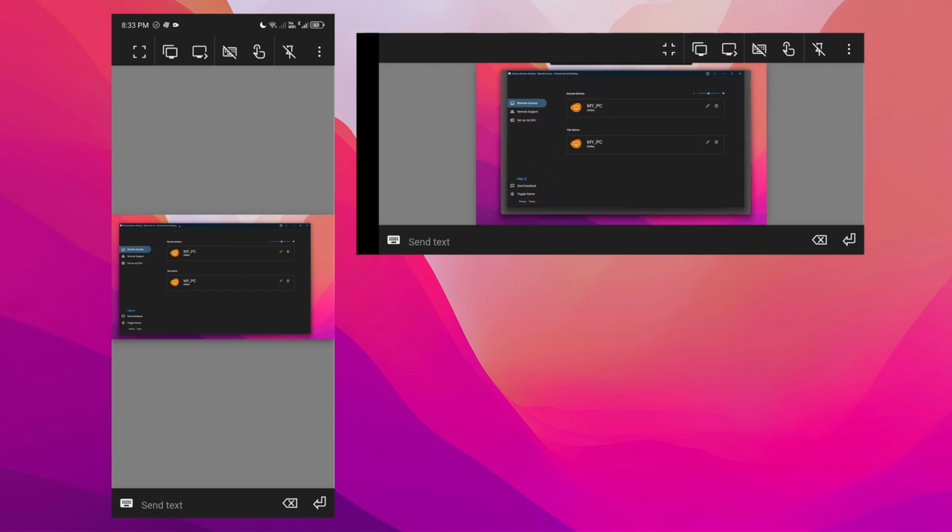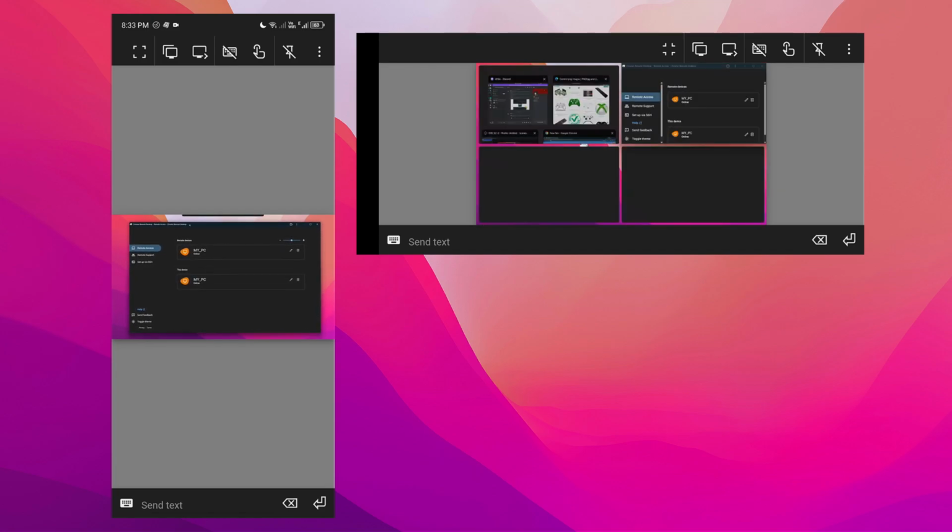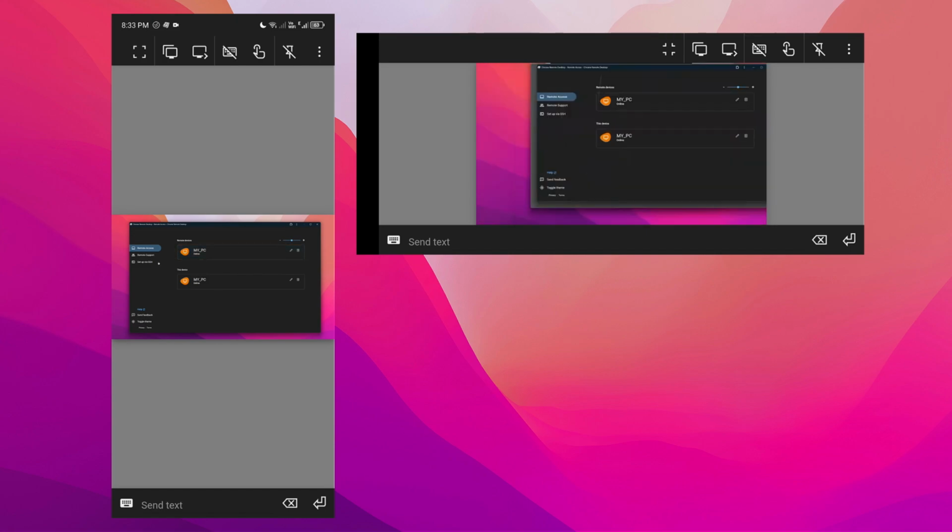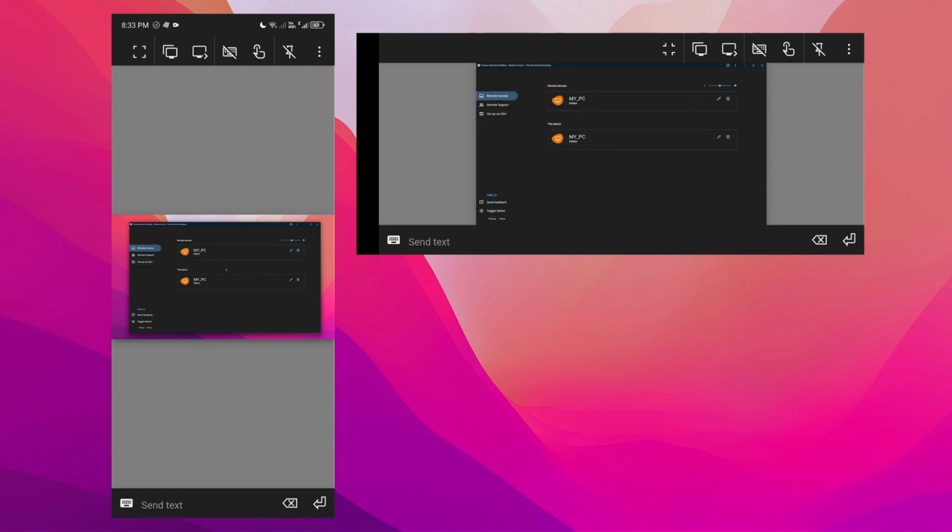It's useful when you need to access your computer remotely or control something without sitting directly in front of it. That's it. You can now control your PC from your mobile using Chrome Remote Desktop.